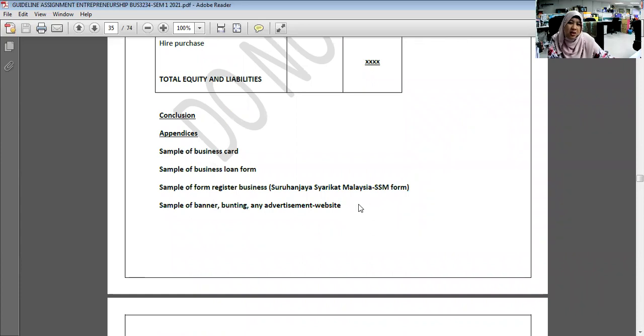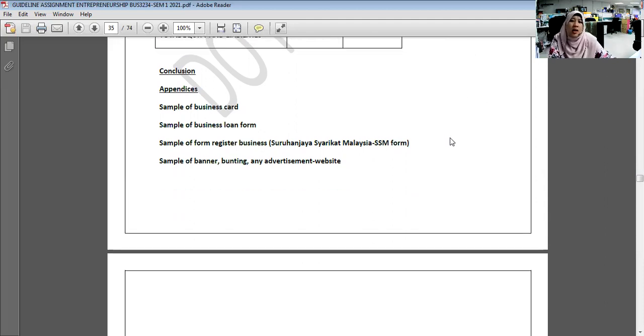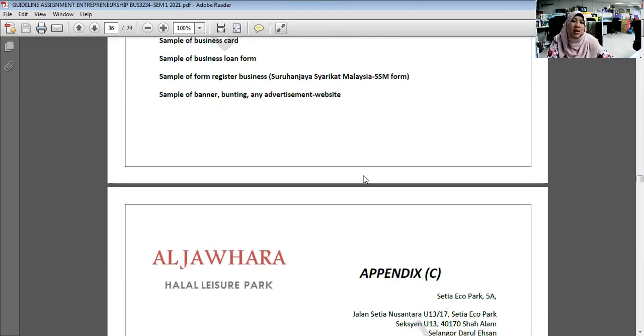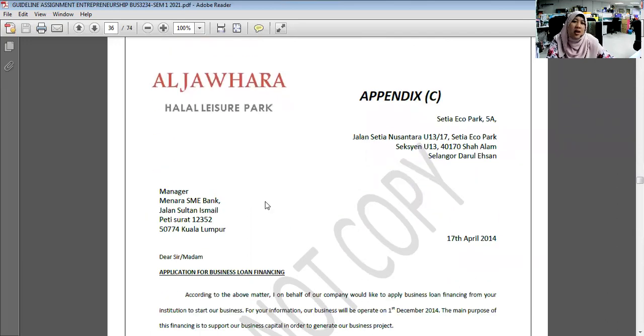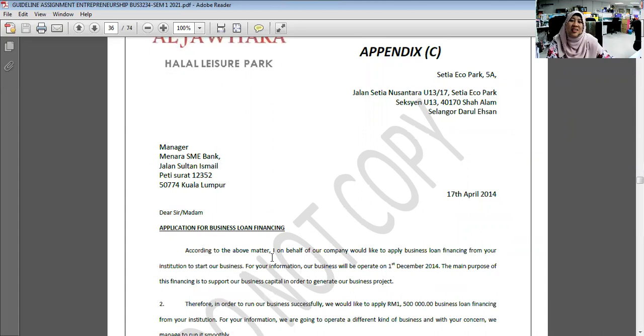Okay, so for the conclusion and the appendix, as I mentioned just now, we have a sample business card, a business loan form, like from Indonesia. You can come up with the form of business registration in Indonesia. We have the Suruhanjaya Syarikat Malaysia SSM form, but in your country maybe it will be slightly different, but it's actually the same. The procedure, you have to register your business, right? Okay, and then this is a sample of banting and advertisement.